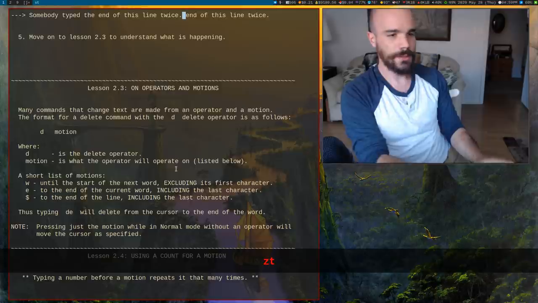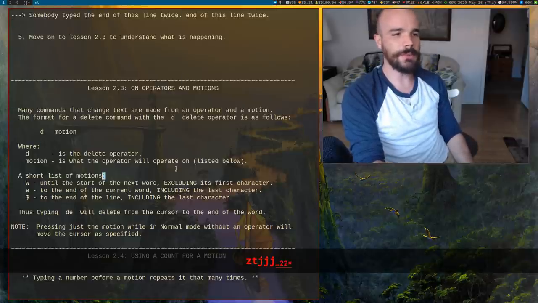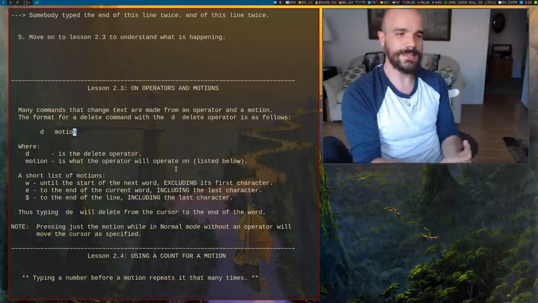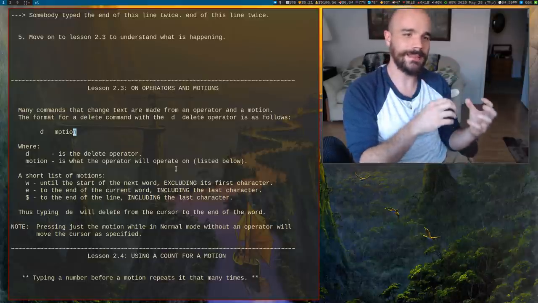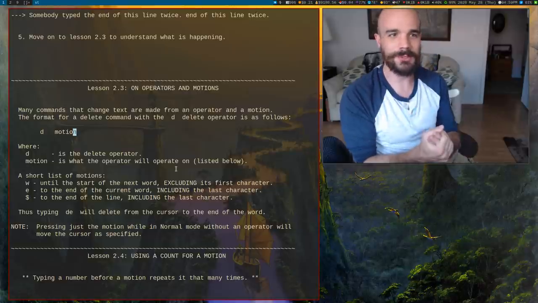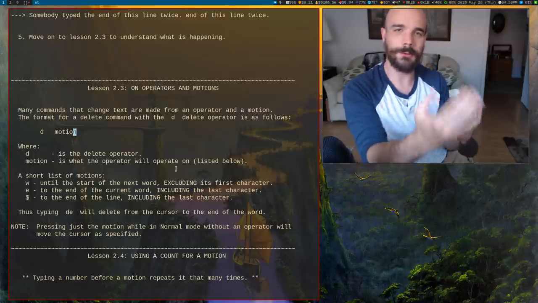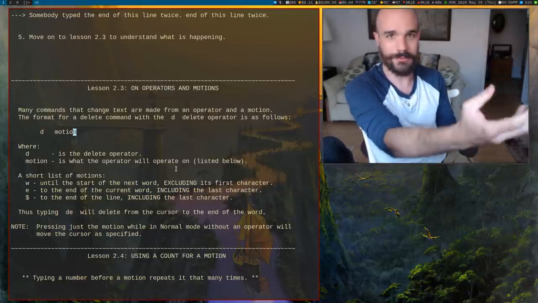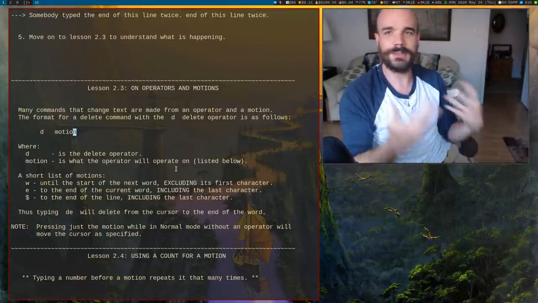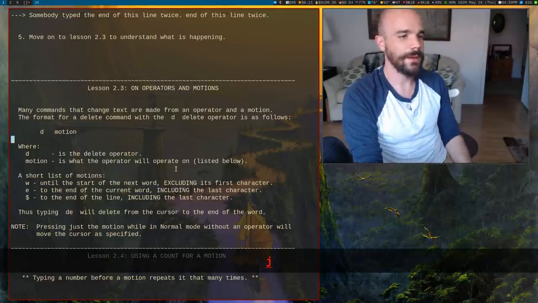Okay, so on operators and motions. I sort of alluded to this before. When you press D, that is the action you're going to be doing. And then the motion is the key you type after D. Maybe it's DW for delete a word, or D dollar sign, delete all the way to the end of the line. You have different things that you can press, okay?